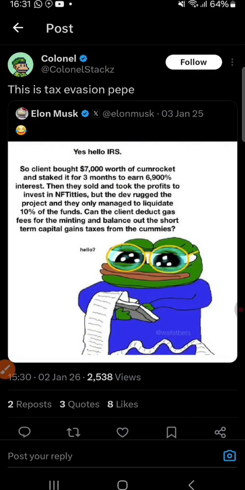You see? This coin was created based on the tweet. Elon Musk tweet. So the client bought 7,000 watts of home rocket. This is Elon Musk's home rocket. Elon Musk posted this on 3 January 2025. That was last year. Somebody went and quoted the tweet. This is tax evasion Pepe. See, that's why I see the ticker. You see this guy quote, he wrote a tweet.